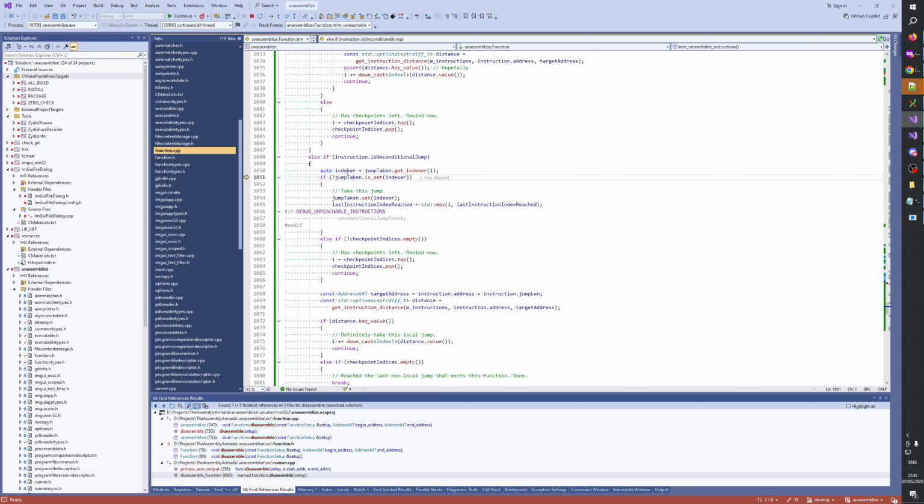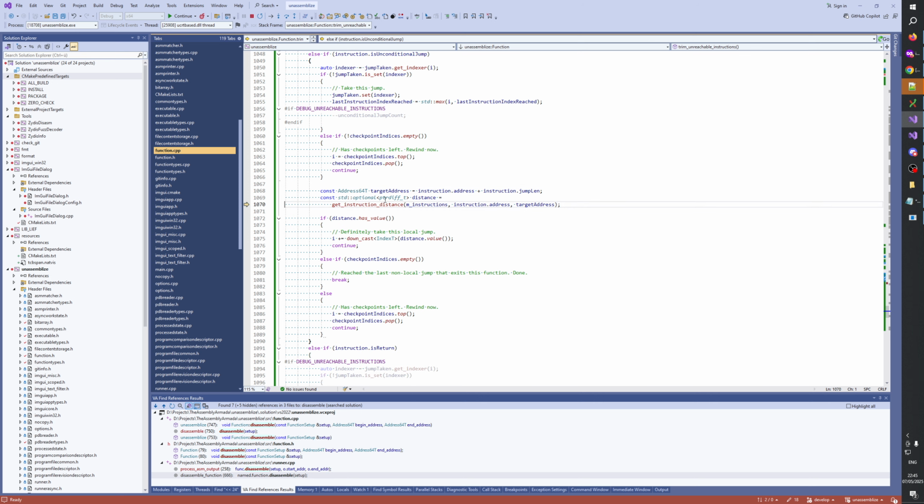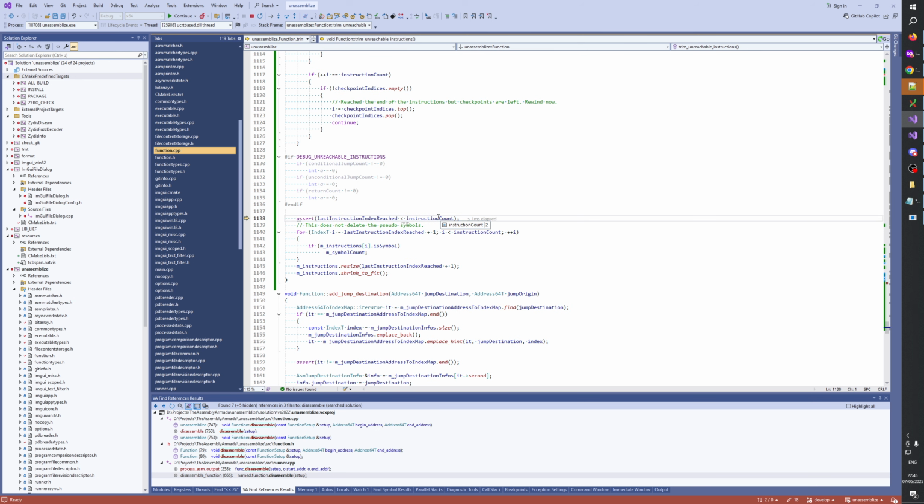And we want to take the jump. And we want to take the jump. And the address is outside the bounds. So it will check if there's anything left, and it reached the last non-local jump, and we are done.